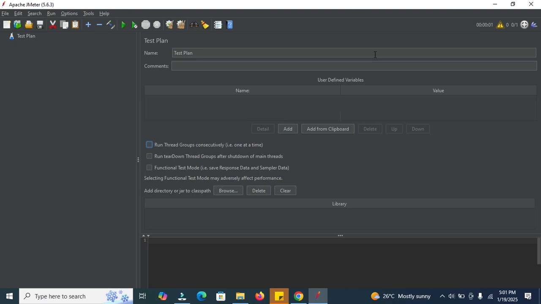Today in this tutorial, we will learn about debugging in JMeter. Debugging is an essential skill that helps you identify and fix issues in your test scripts. I will show you step by step how to use the debug sampler and view result tree to analyze and troubleshoot problems in JMeter. So let's begin.